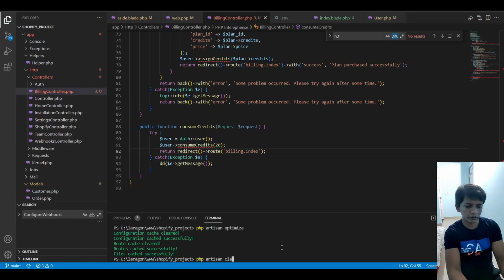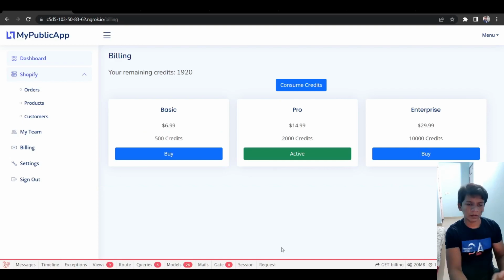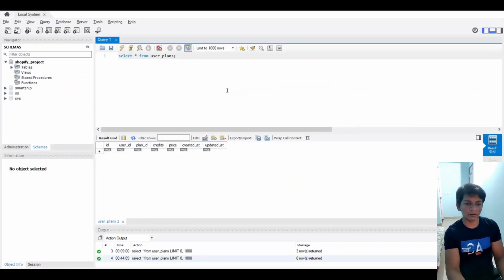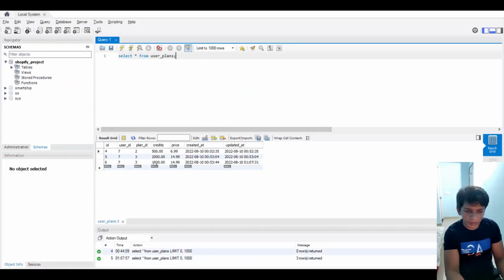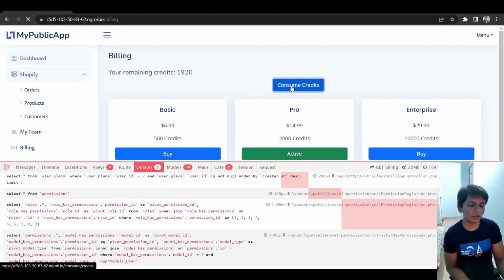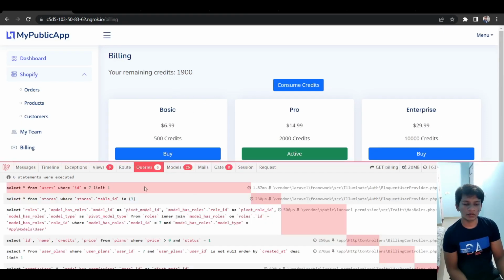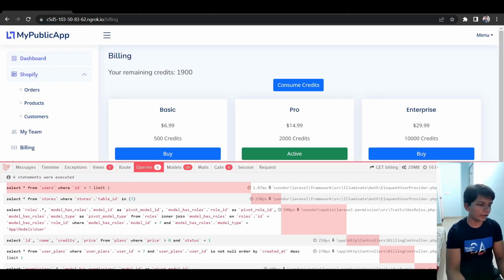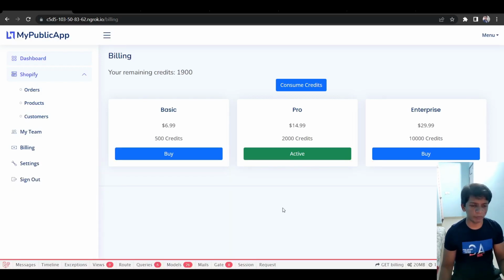So now let's clear the cache and let's see what happens. Cache clear. Now let's see what happens. It still says 1920, which is great, because that means it's coming from the database. And let's check out the database as well. Yeah, it is saying here 1920. So that is awesome. If I consume it one more time, now it says 1900, and now it is 1900 in the database as well. So yeah, fine. Consuming credits logic has now been completed.